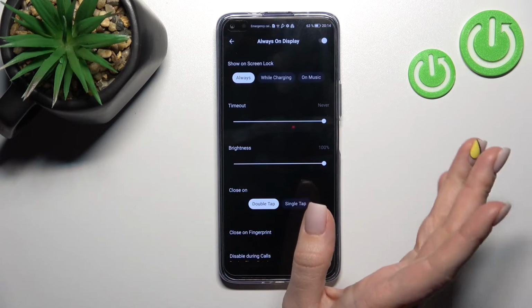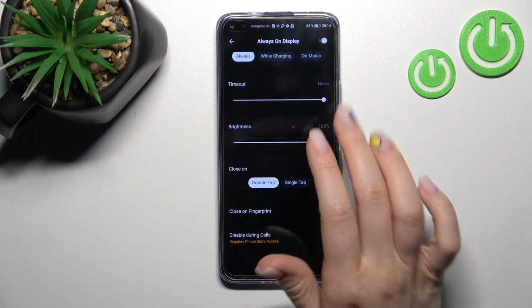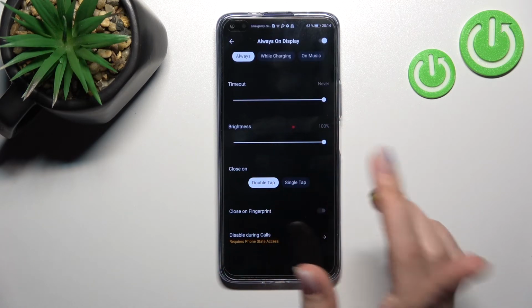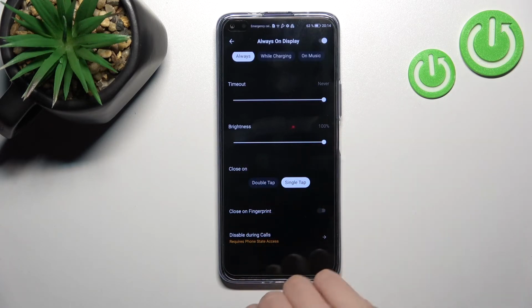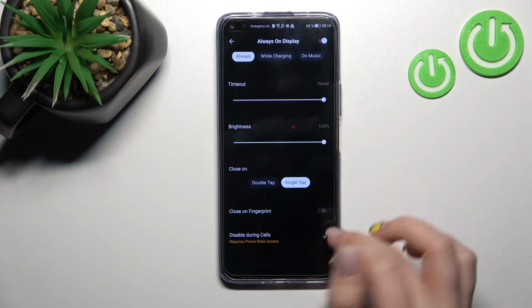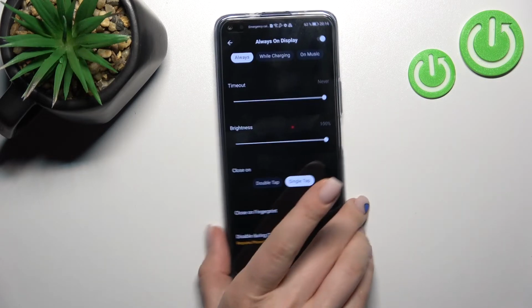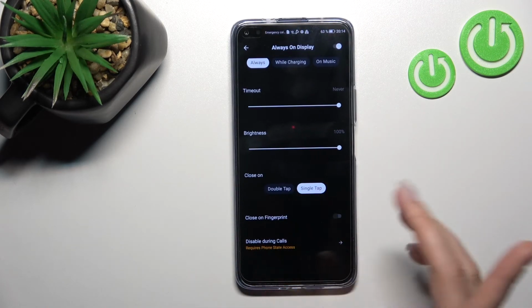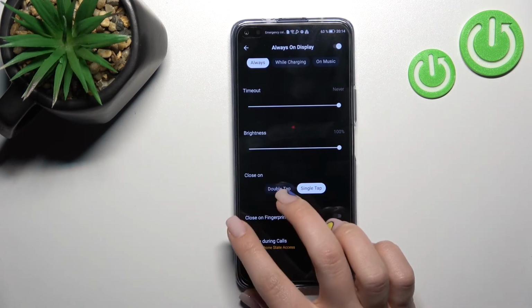We can increase it to 100%, so we can close the AOD by double tap or single tap on the screen. And if you have activated the fingerprint scanner here, we can also close the AOD with the help of our fingerprint here.